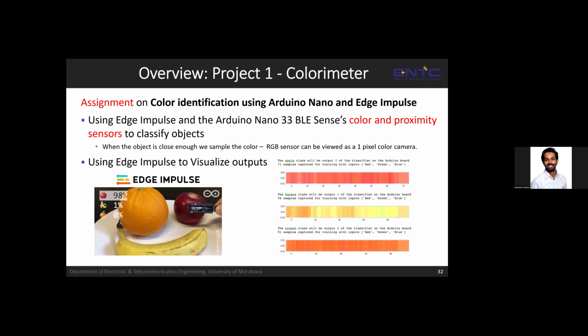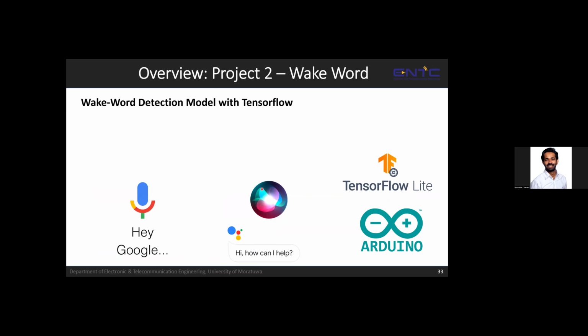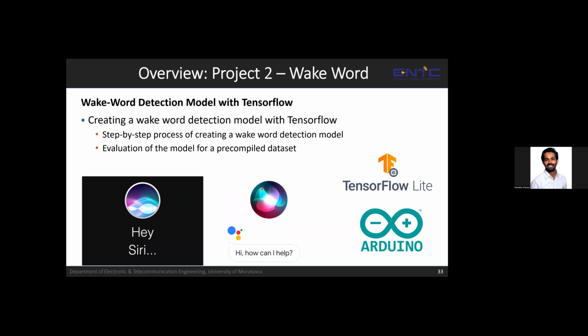Right? So this is a classification problem. How this works, how to develop the model, and how to deploy that in our edge device, we will talk about. Project number two. Project number two is our wake word detection model.